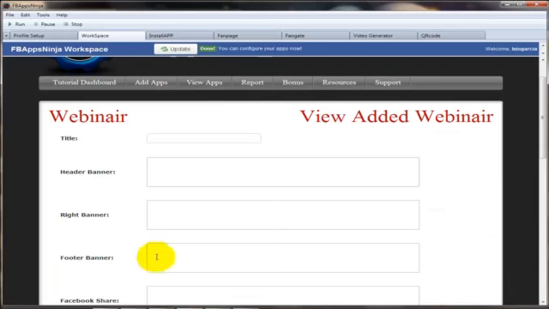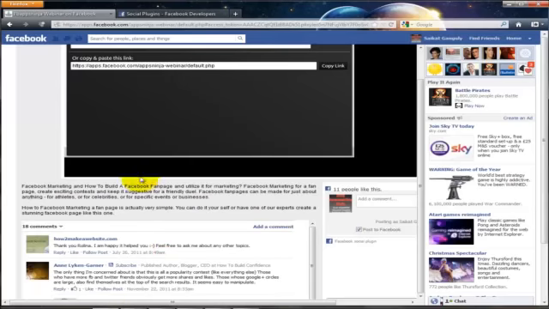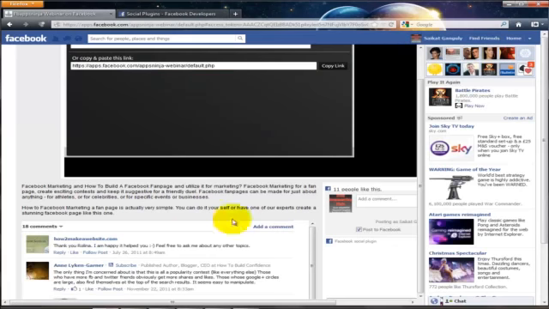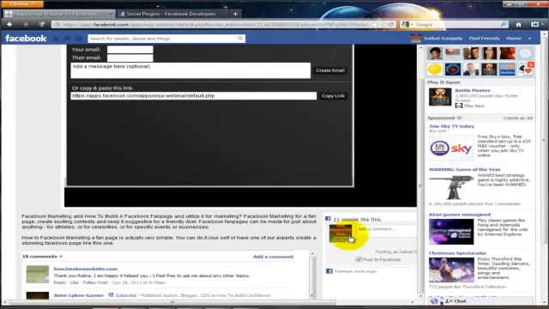So again, whatever information you put here is going to fill out here. Now keep in mind, everything that I'm saying for the webinar is also valid for the game app, because again, these are the same components. So whatever you put for the header banner, the right banner, and the footer banner in the game apps, it's going to appear in the same areas that I mentioned.